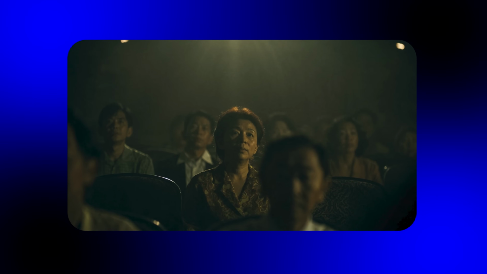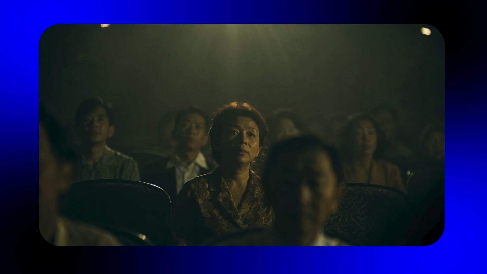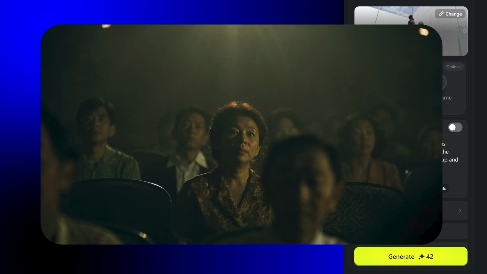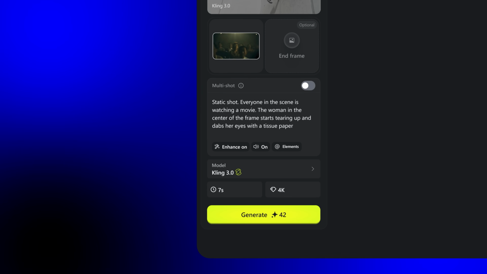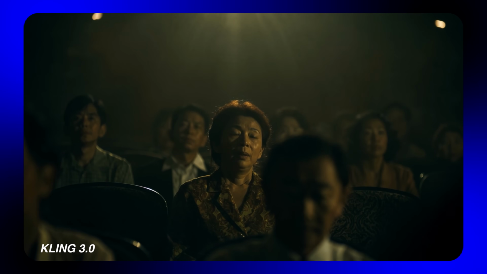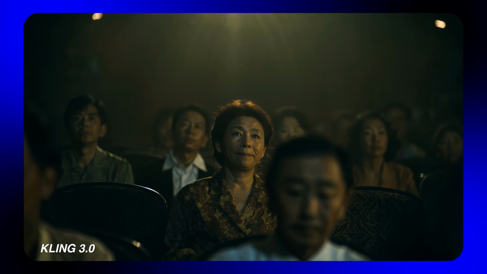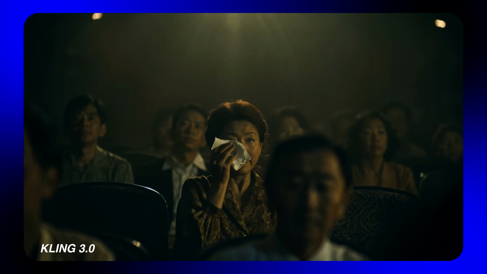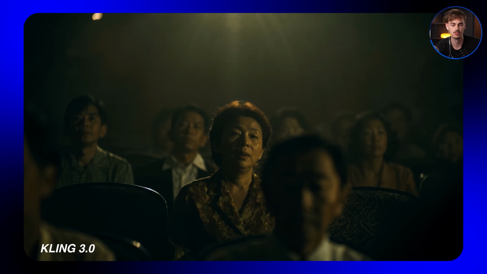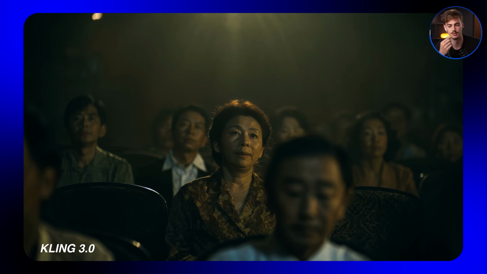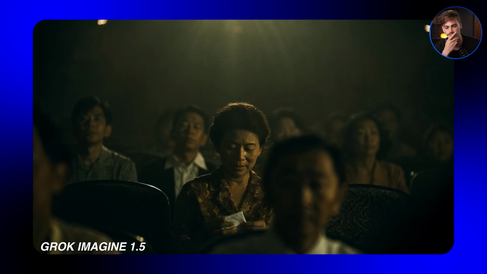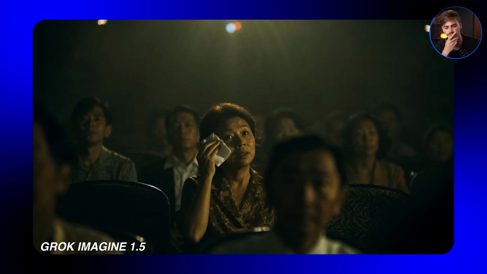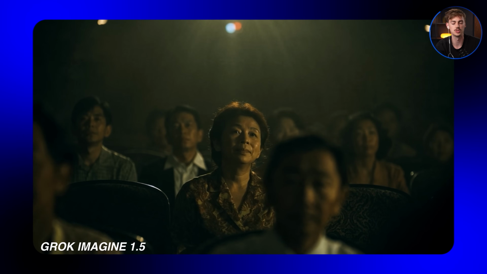For example, with a shot like this, where I have a static shot and the woman is starting to tear up in the frame. Super simple shot. If I generate this with Kling, I get something like this. Looks really good to me. Looks very expressive. If you do the same thing with Grok, then you get this. Also quite good. I was just missing the tears.